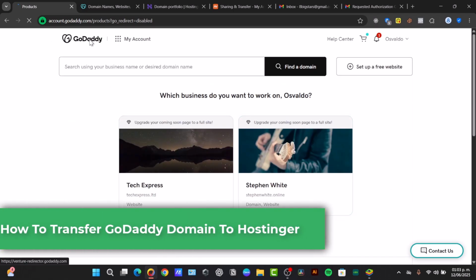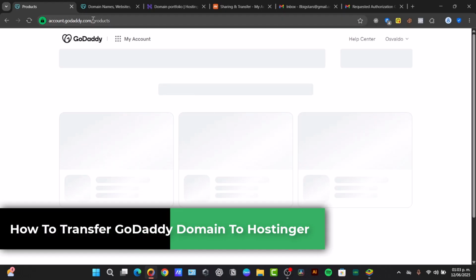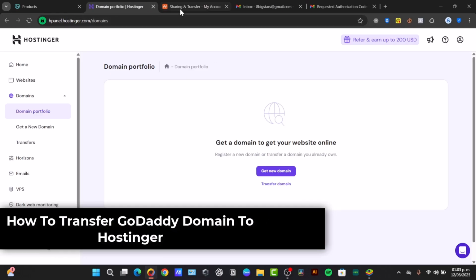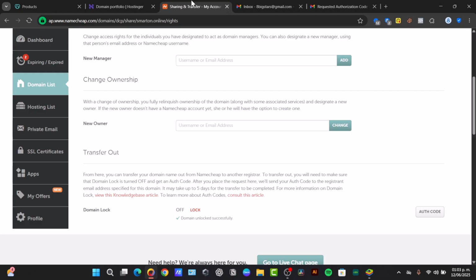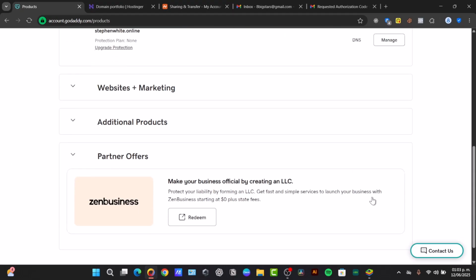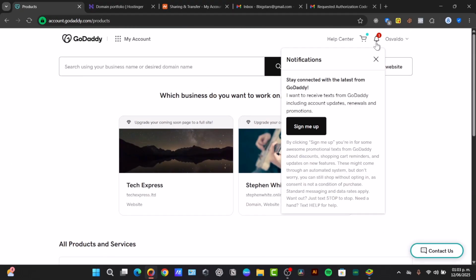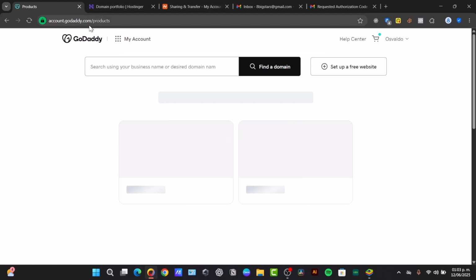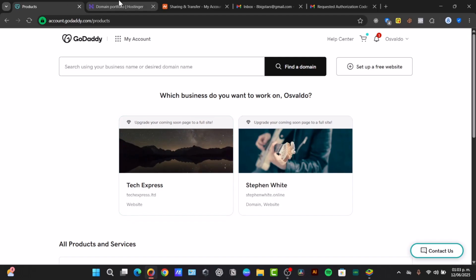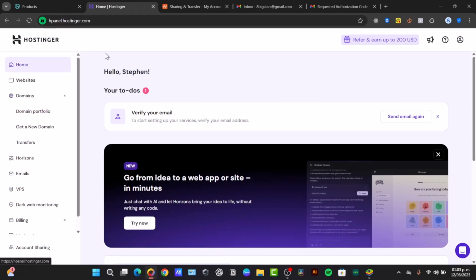Today I'm going to be showing you how to transfer your GoDaddy domains directly inside Hostinger. So if you are new to this process, you don't have to worry about it. I'm just going to show you how to get started in a very easy way. The first thing I want to do is sign in directly to GoDaddy.com. I'm going to open another tab and sign in directly to my Hostinger account.